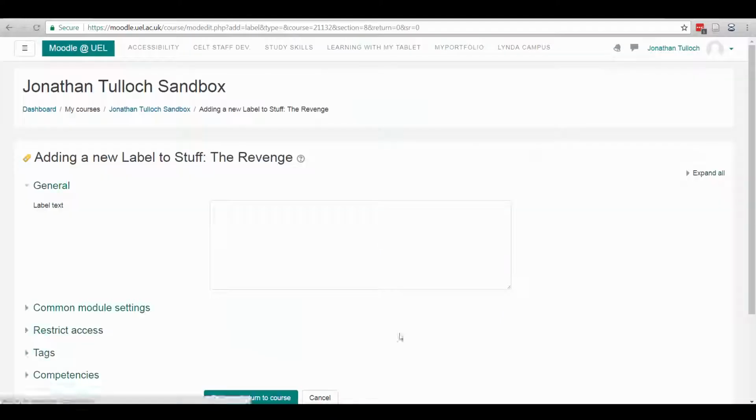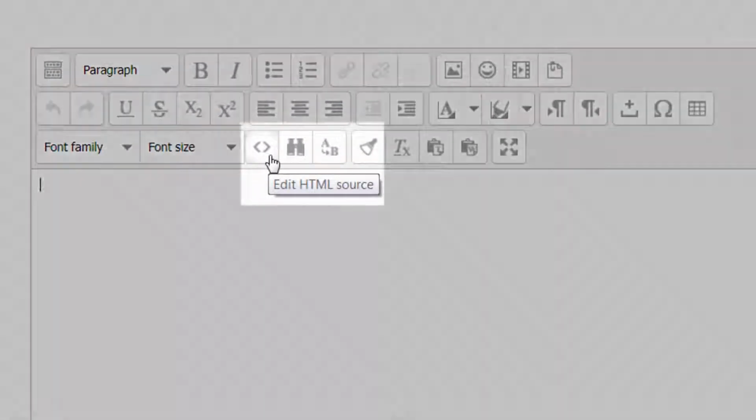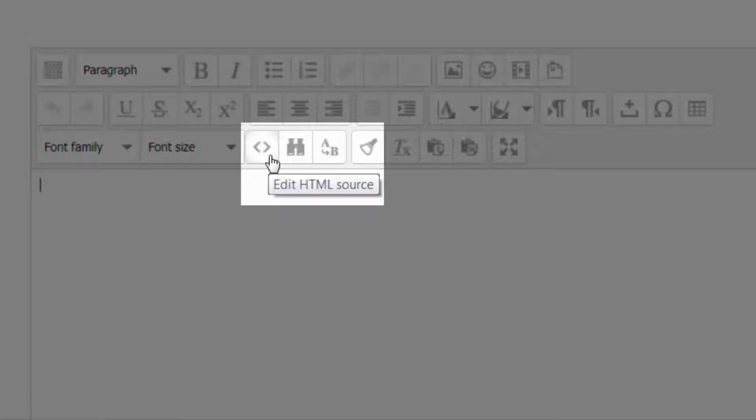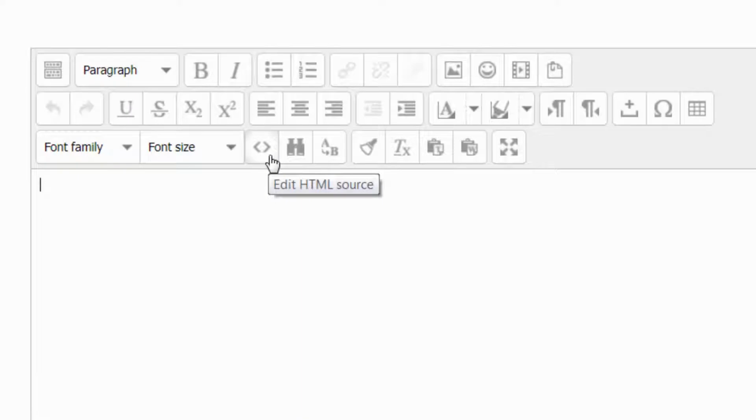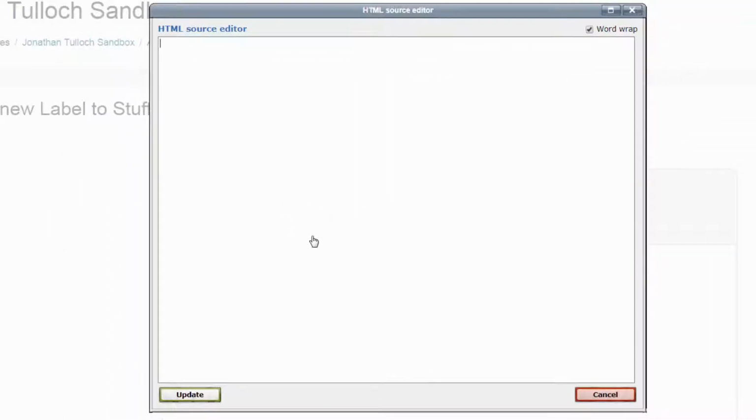Here we are again in our label settings page, and if I hover over this little angle bracket icon, I can see that it gives me the option to edit the HTML. Clicking on this will open up a nice shiny new window that is ready to accept an HTML code. But what code, I hear you cry? Well, never fear. You don't have to write it yourself.